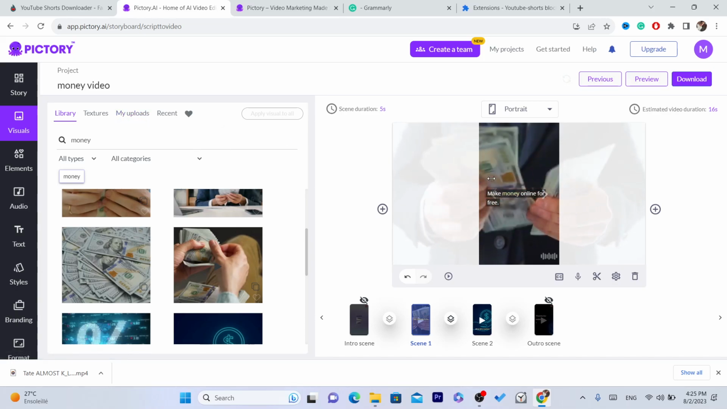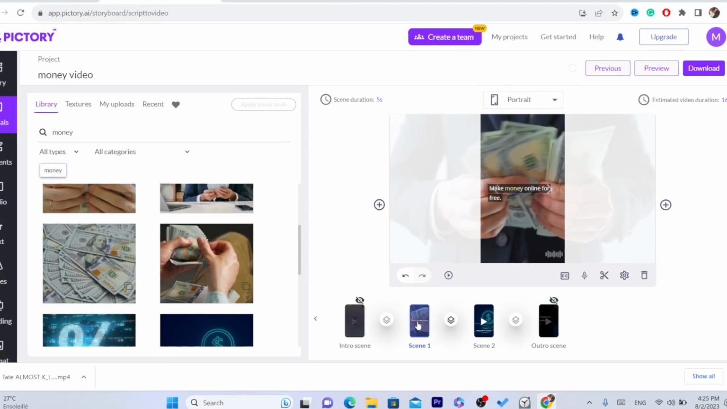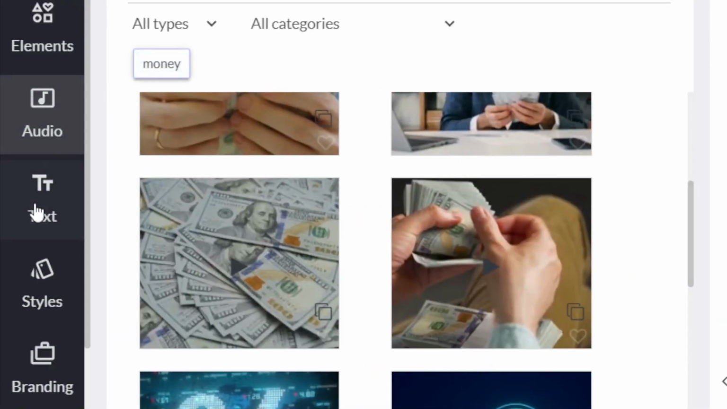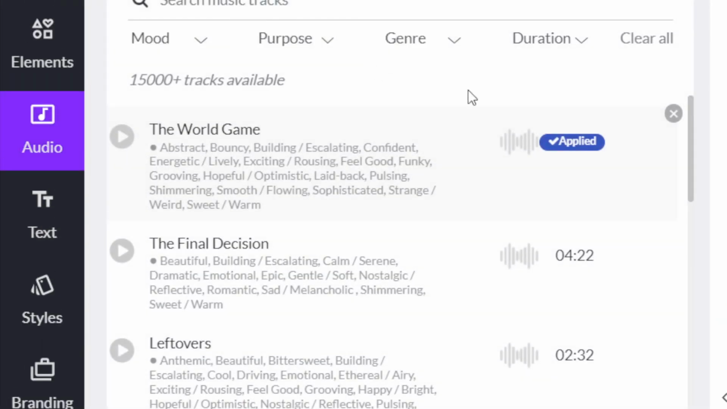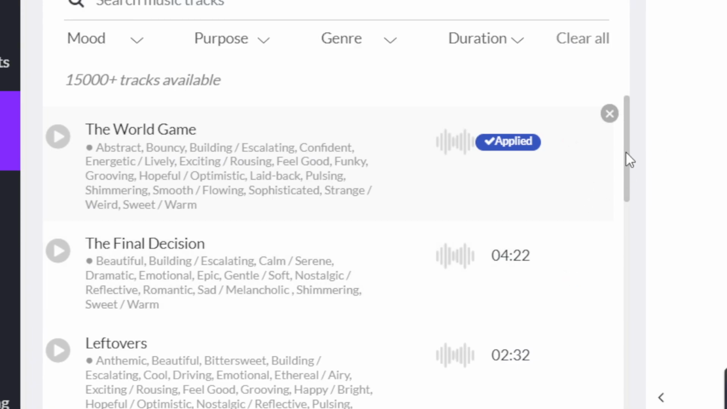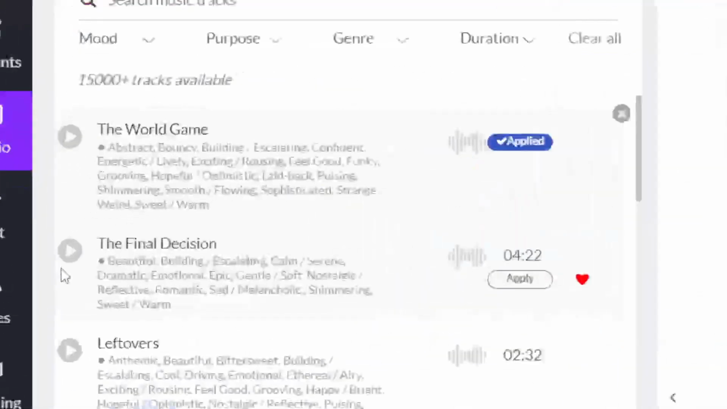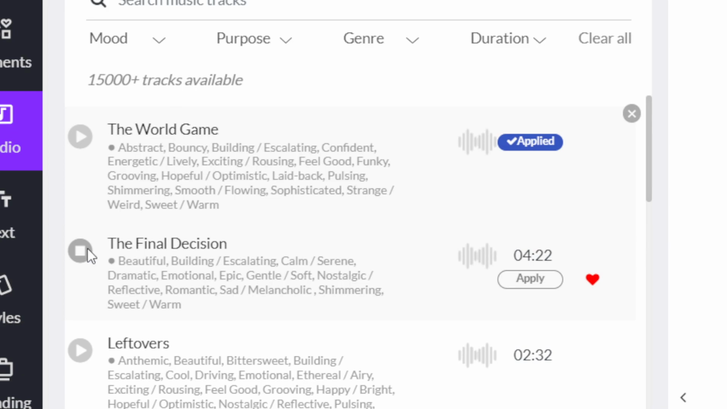After you do this, what you need to do next is click on the first scene again, click audio. You can add music to the short. For example, you can add this music. Just click on apply. It's automatically applied, as you can see, the first one. Or you can select the second one, click apply here, and you can start listening to it. But it's probably copyrighted, I don't know, I just don't want to risk it. Then find the music you want, click apply.